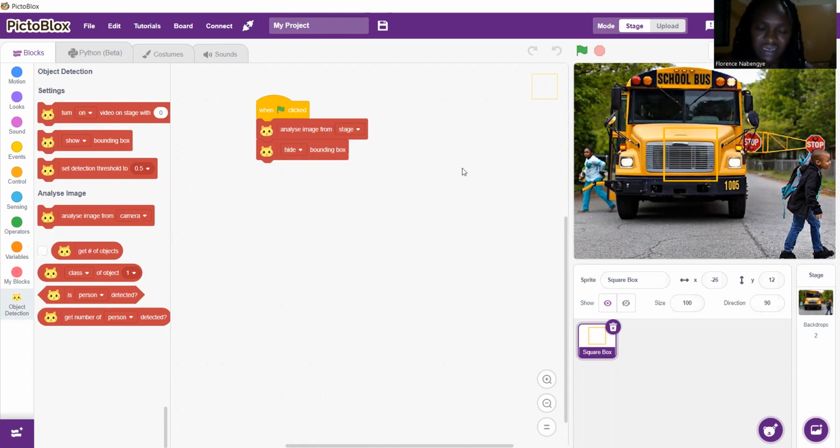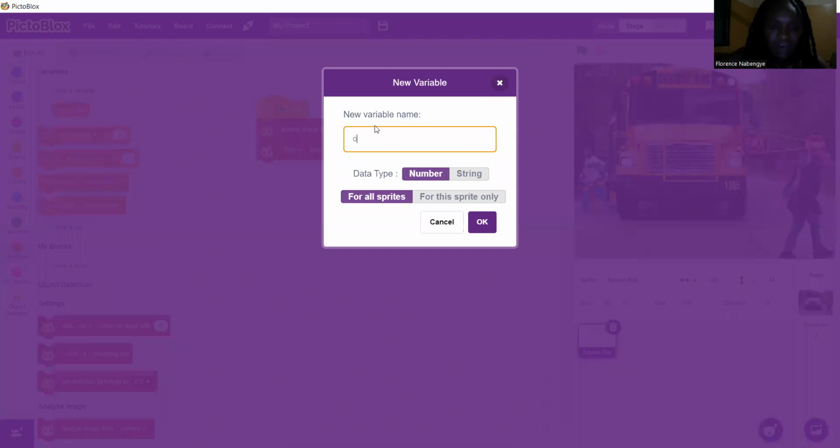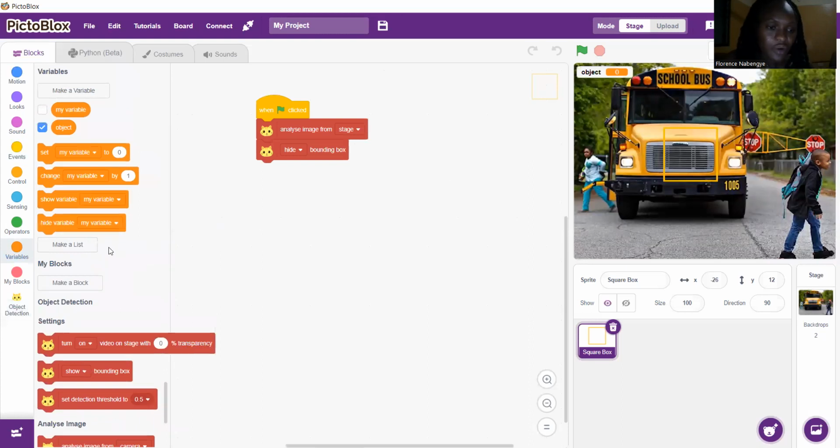After that, I need to work with the object, but I don't have an object as part of my variables. So I need to create a new variable. I go to make a variable and name that variable object. I'm done, and I get object added to my variables. I need to set my variable to 0. This time around, my variable name is object, so I set object to 0. I can see it added here, object is 0. It starts from 0 and then counts the number of objects I have till the end of my program.